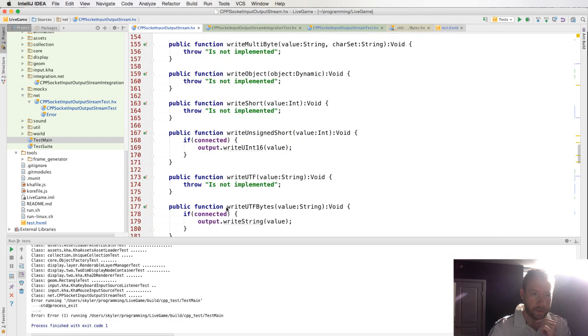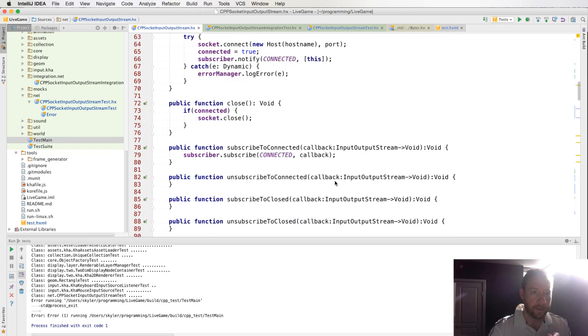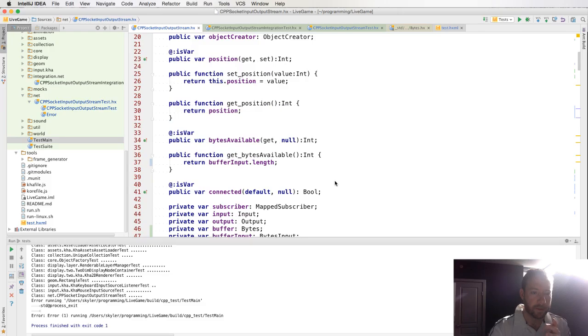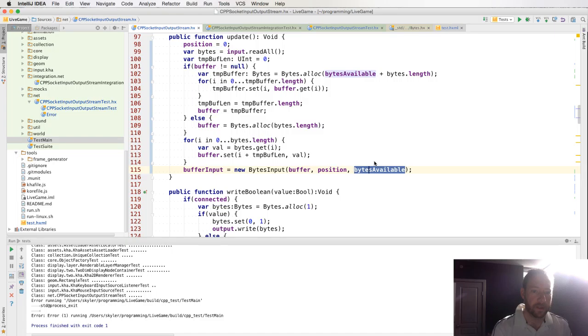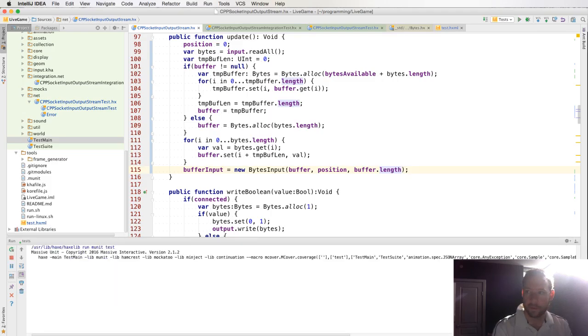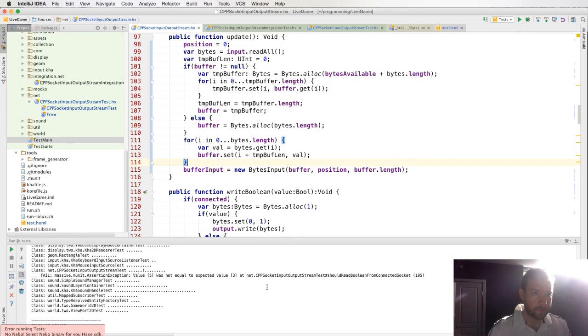Not sure why it didn't. So here's the buffer, position 0, bytes available. So I think that's the issue. Bytes available has not been created yet. So this here would be buffer length. It's only allocating what we need. Okay. Making some type of progress.